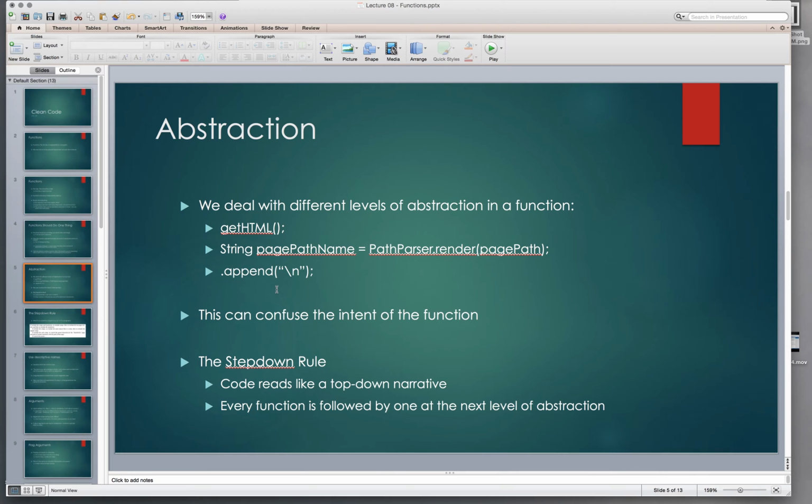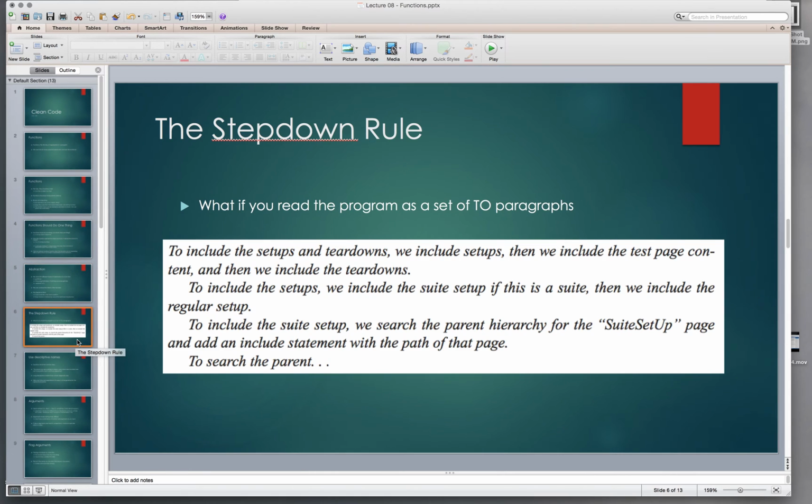And so there's something called the step-down rule. The idea behind the step-down rule is that the code reads like a narrative from top to bottom. And that with each function that you define, the functions that follow it take that function to a lower level of abstraction. Let's take a look at this example because I think this will help.